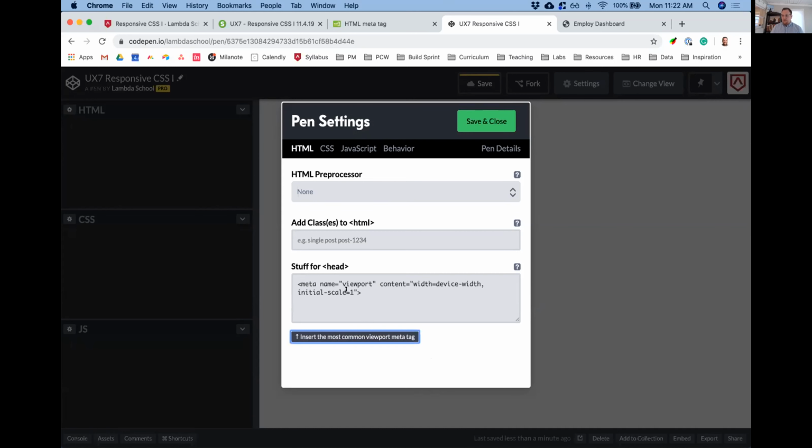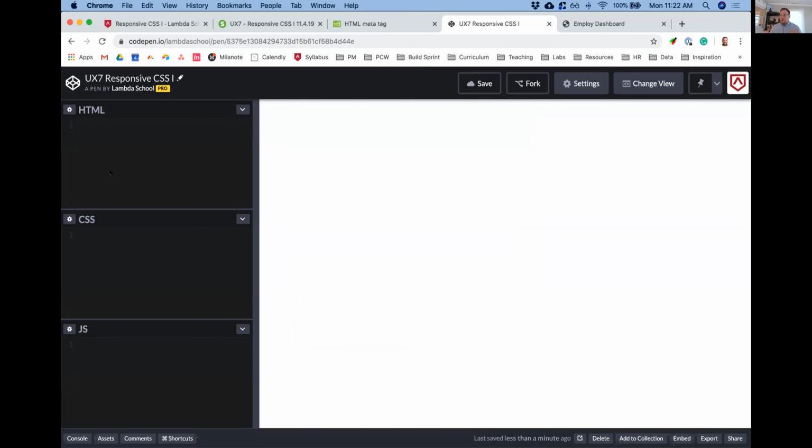And you can do 1, you could do 1.0. 1 is not more correct than the other, it's just your preference. And this is perfect, right? We've got this head, this information here. And now if we give this a save and close, we are ready to go. We're ready to start doing our responsive design. So it's a little bit of a different process, but that is how it's working over in CodePen.